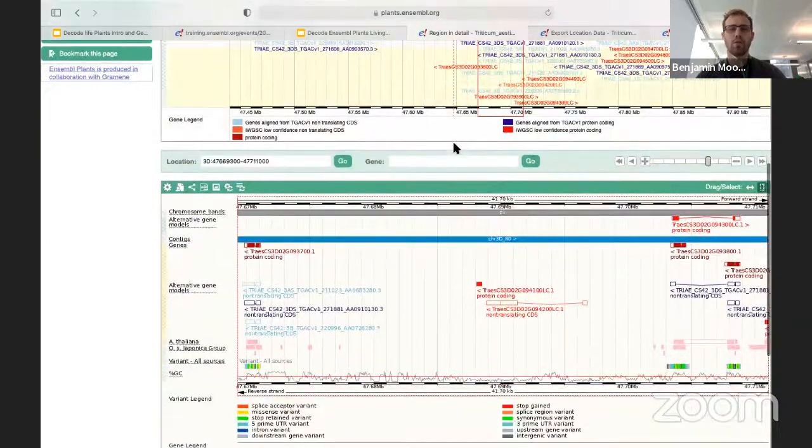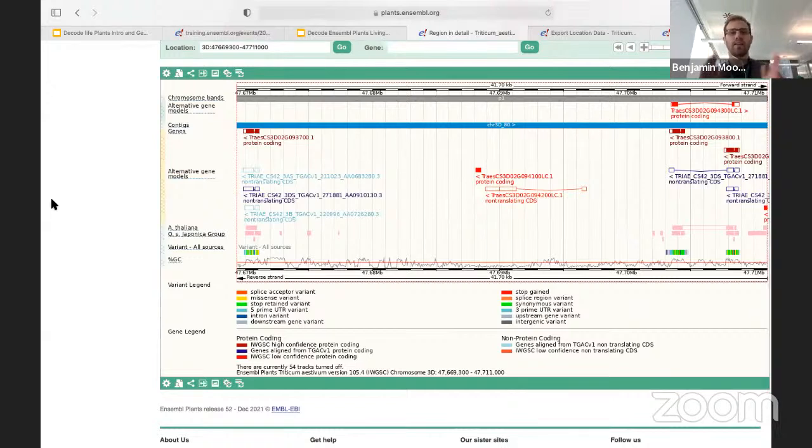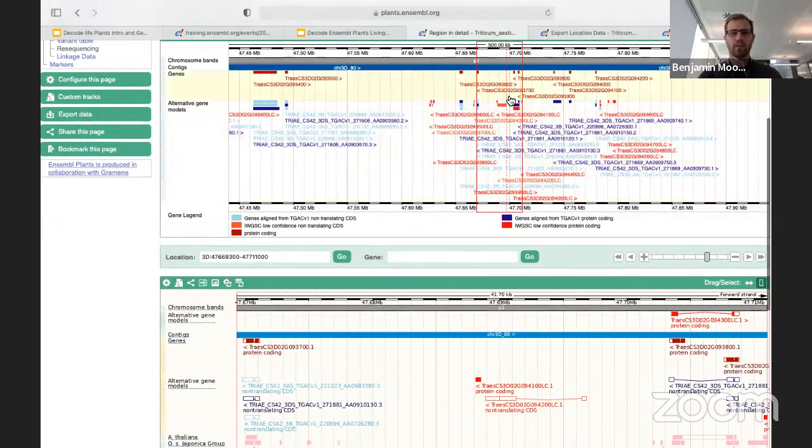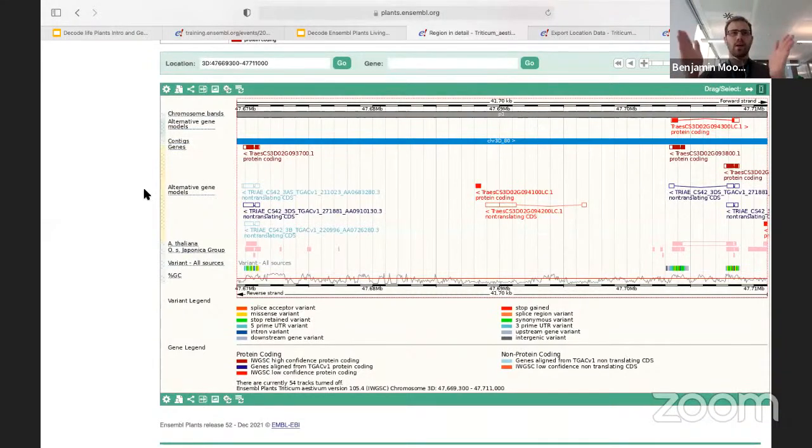If we scroll all the way to the bottom, we can see our final image, and this is what we call the region in detail view. The red box that we saw here is our region of interest. So what we see in this final image is our red box. This is our start coordinate that we originally searched for, and this is the end coordinate that we originally searched for as well. This is the region that we're interested in.